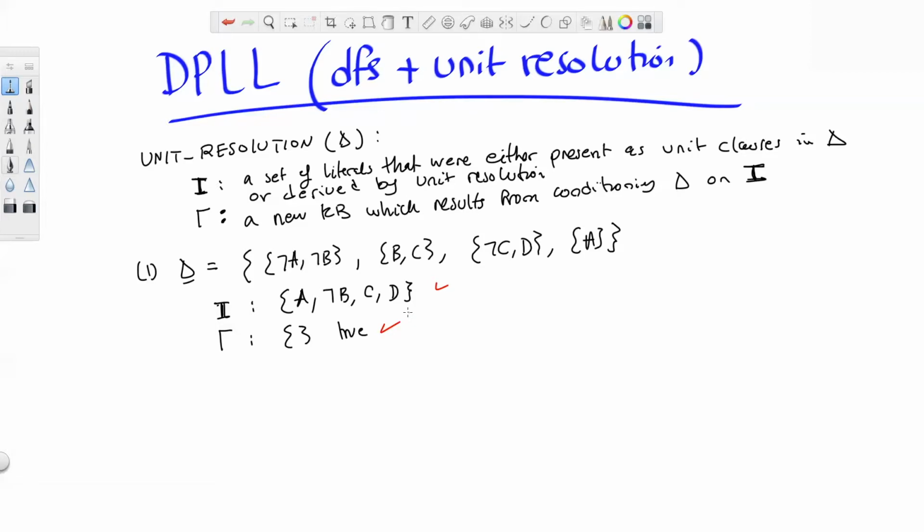Okay, let's take another example here, where the knowledge base is the following. I have delta equals not A and not B. That's the first clause. And then I have B, C, and then I have not C, D. And finally, I have the unit clause C. Okay, now I'm not giving you any help.